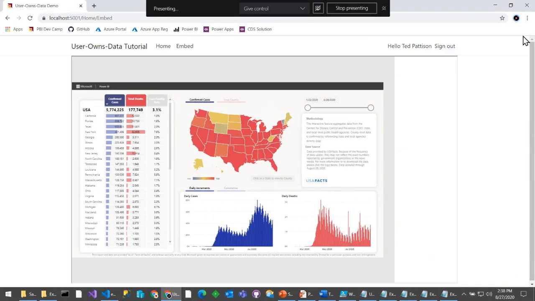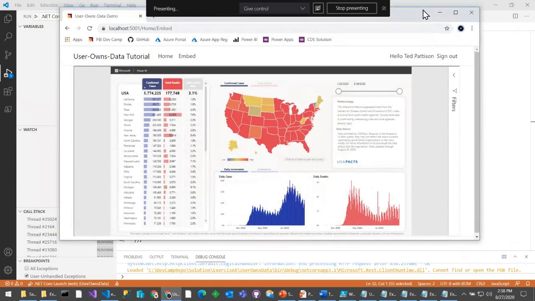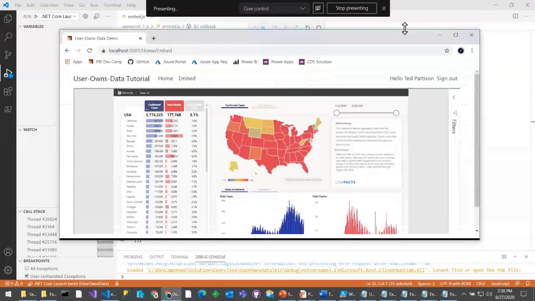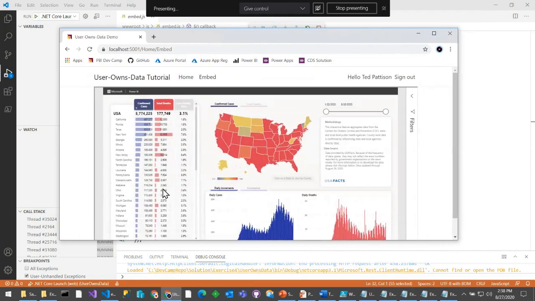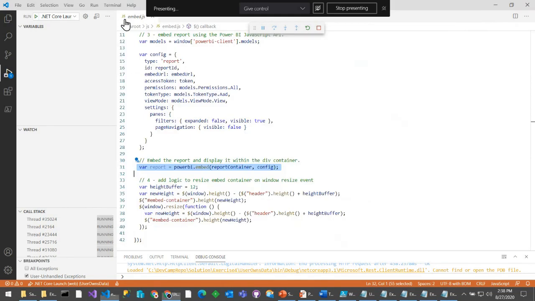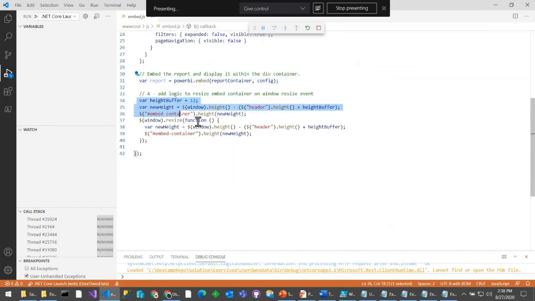Now, let's do one more thing. What happens if someone takes the page and makes it small or makes it really narrow? So another thing I'm going to have you do inside the lab is just add a little logic. Power BI is really good about resizing an embedded report or dashboard as long as that container is moving. If your container doesn't move, you're not going to be able to have your report adjust.